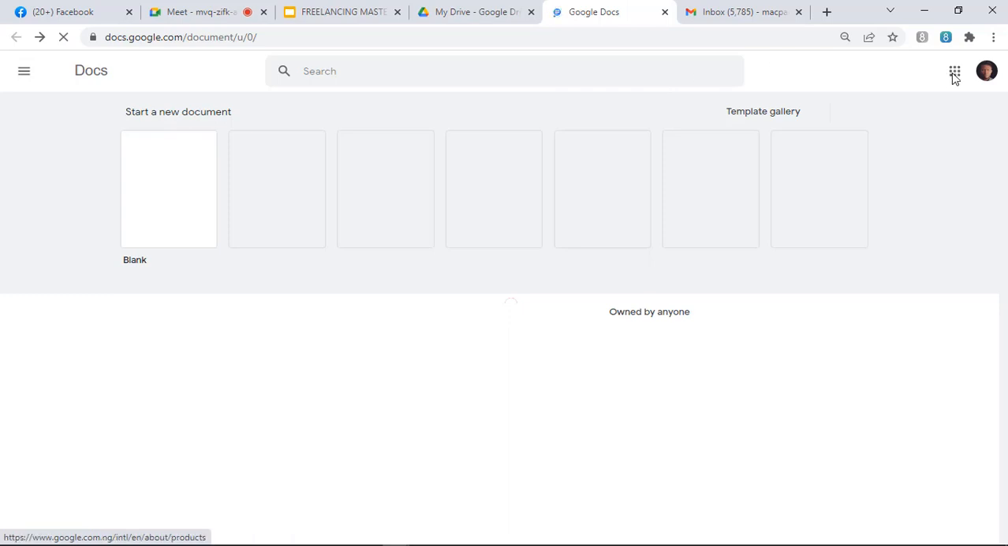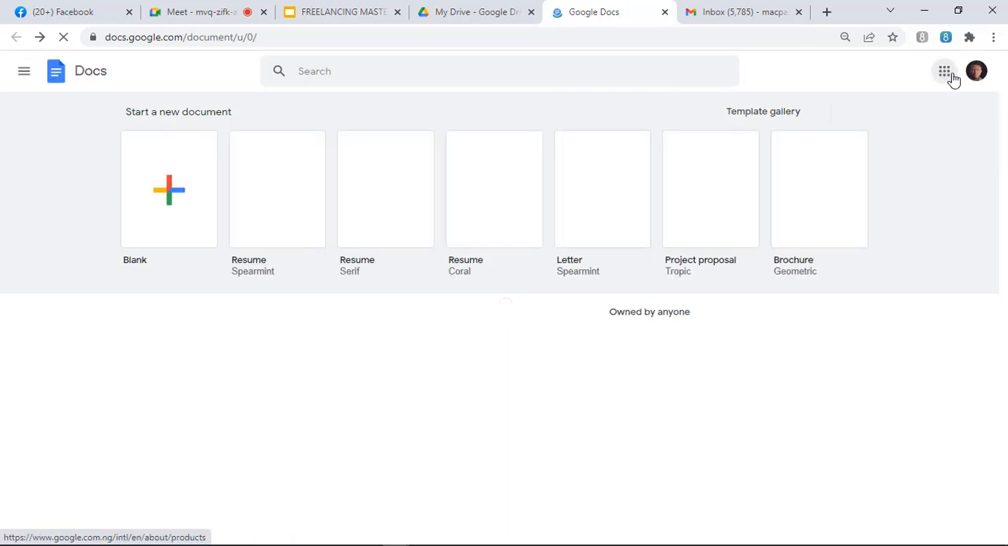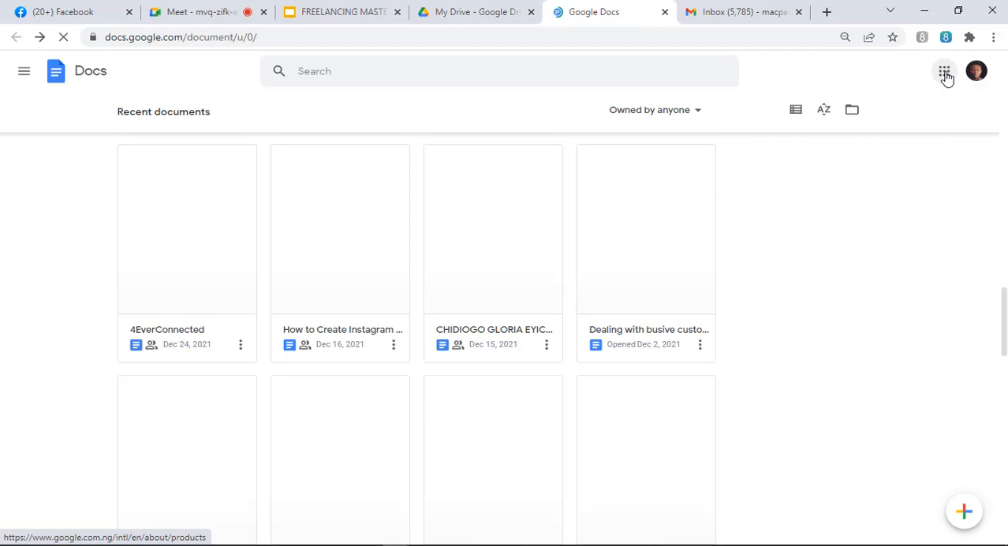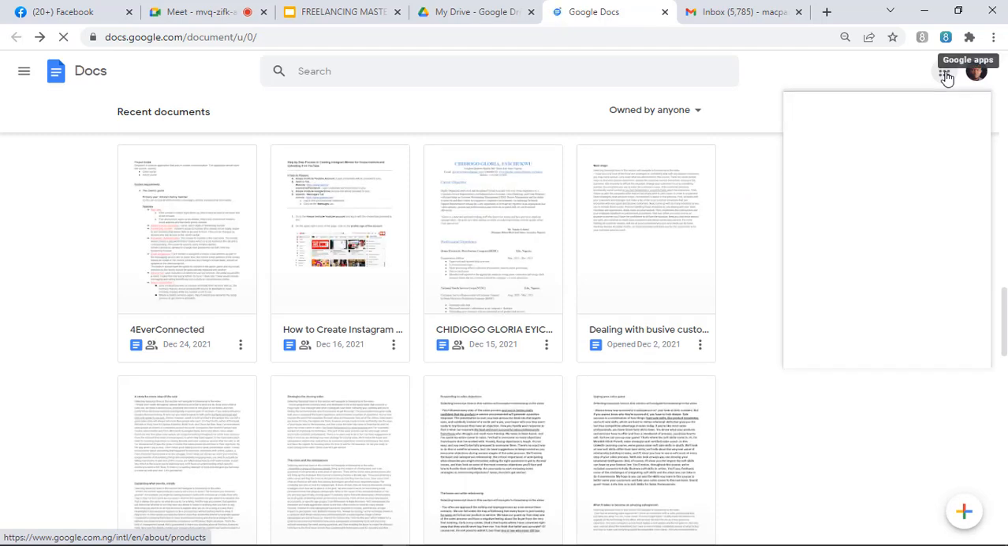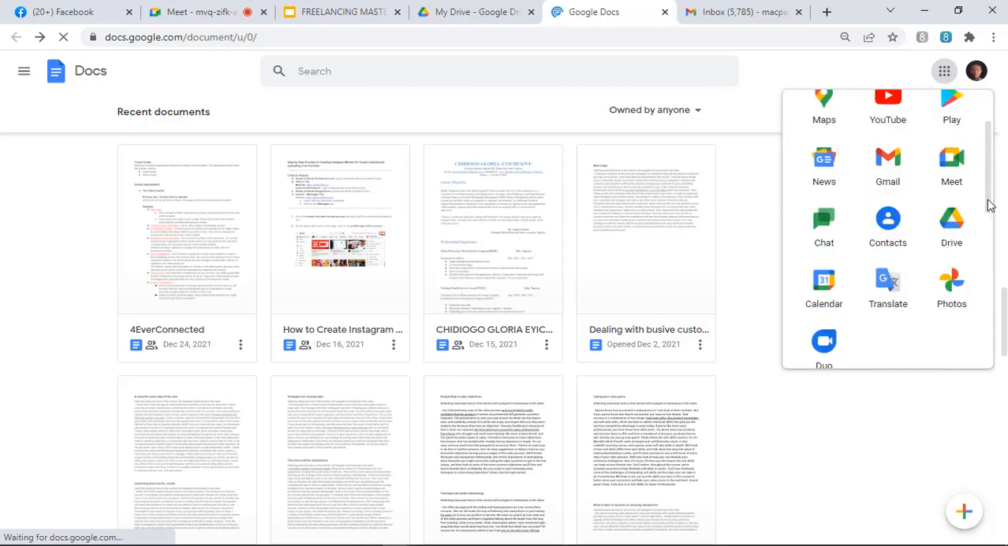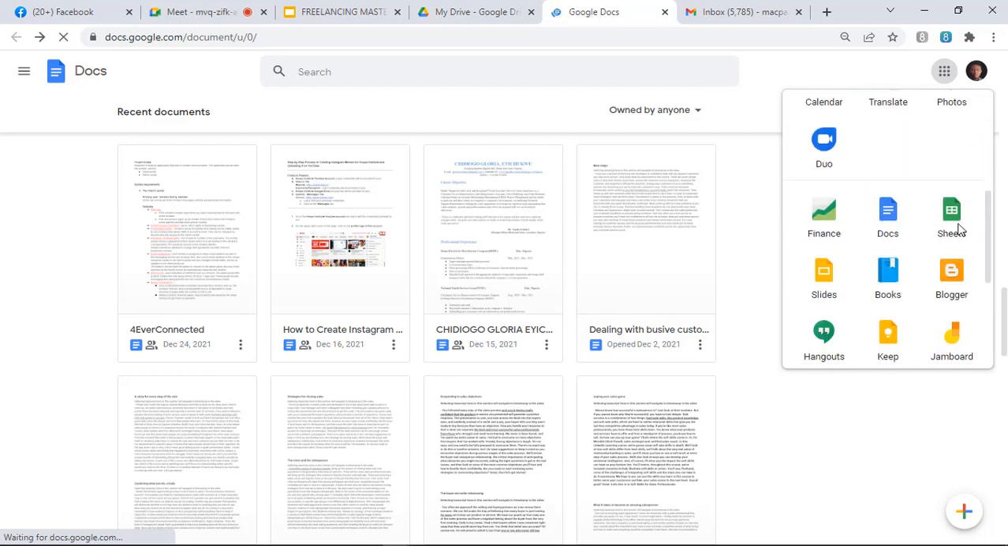The next application I want to see is Google Sheets. Google Sheets can also be likened to Microsoft Excel for those of us who are into data entries. Okay, those of us who are into data entries, you must have heard of Microsoft Excel. So Google Sheets can be likened to Microsoft Excel. The interface is almost like Microsoft Excel. Everything about it is almost like Microsoft Excel.